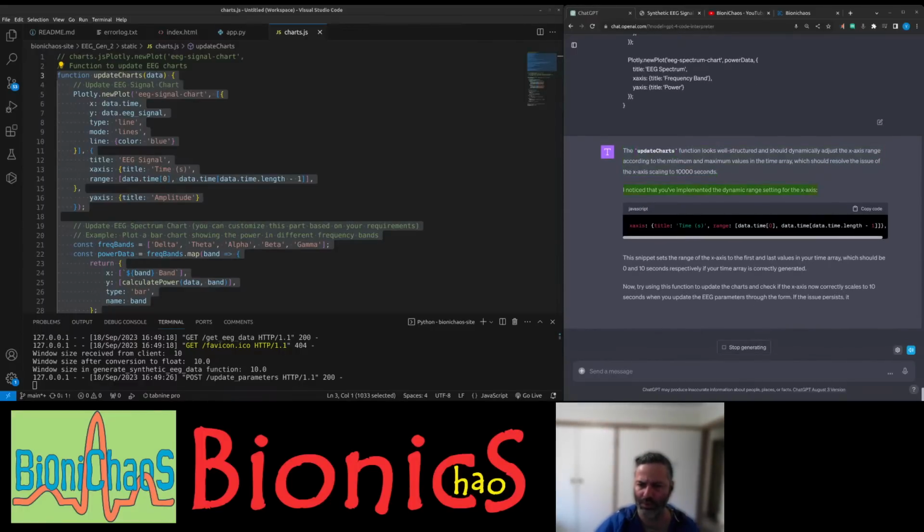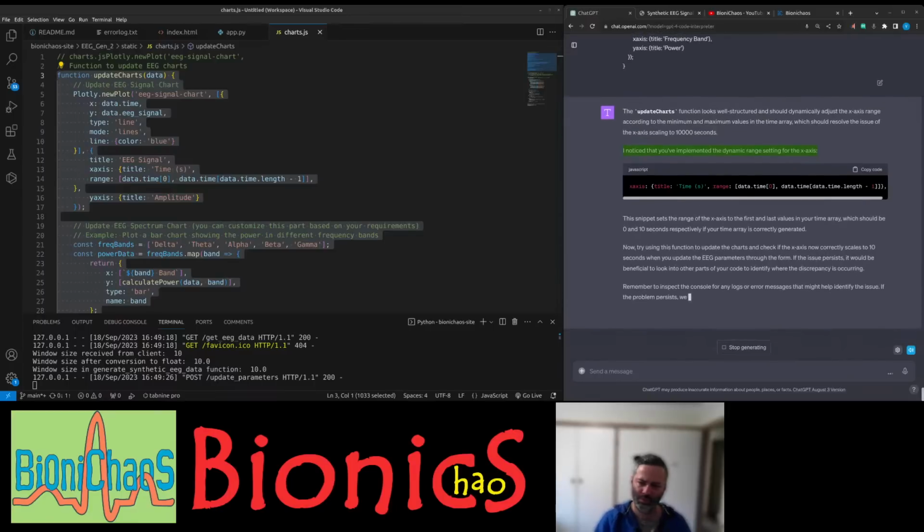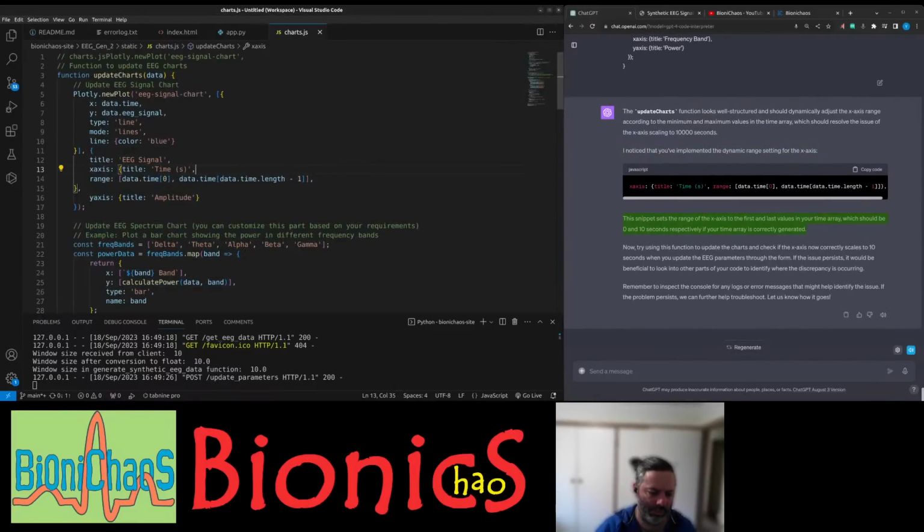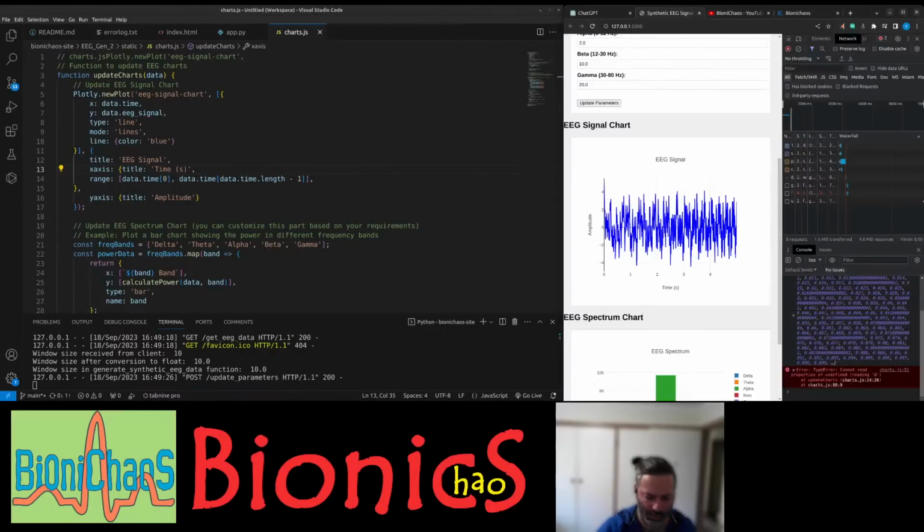I noticed that you've implemented the dynamic range setting for the x-axis. This snippet sets the range of the x-axis to the first and last values in your time array, which should be 0 and 10 seconds respectively if your time array is correctly generated. Now, try using this function to update the charts and check if the x-axis now correctly scales to 10 seconds when you update the parameters through the form.